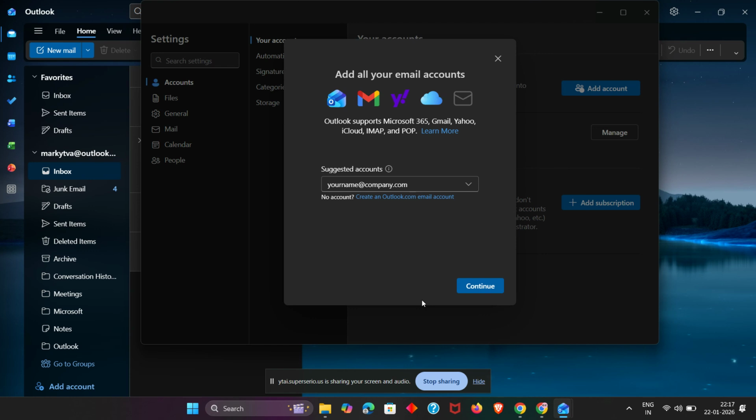If your organization uses Microsoft 365 or a hosted Exchange service, you may be prompted to sign in with your work or school account. Enter your password when asked and complete any additional security steps, such as multi-factor authentication if required. Once authentication is complete, AutoDiscover will finish configuring your mailbox, calendar, contacts, and other Exchange features automatically.